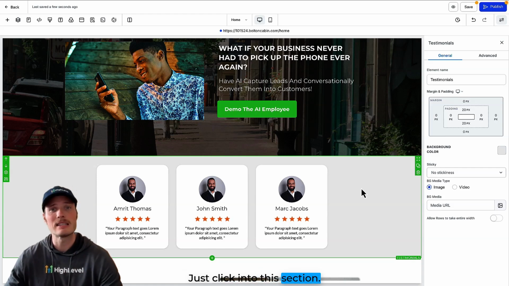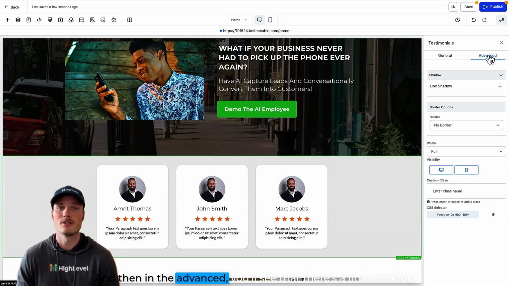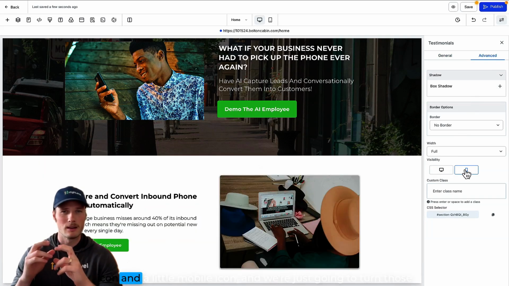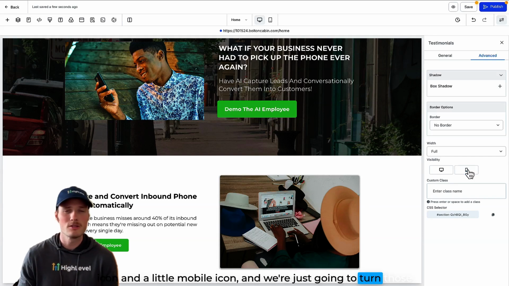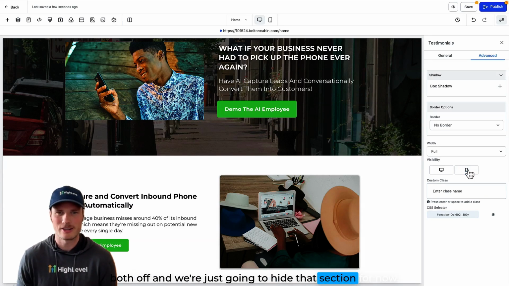Just click into this section. And then in the advanced tab, you'll see that there's a little desktop icon and a little mobile icon. We're just going to turn those both off, and we're just going to hide that section for now.